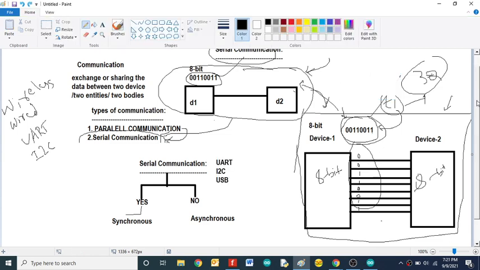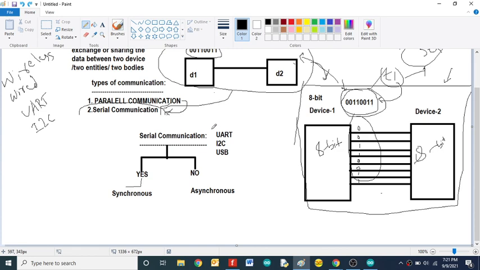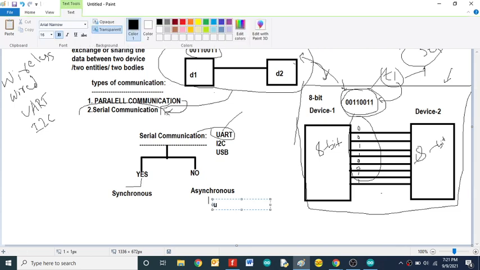As the name suggests, here we have UART, the universal asynchronous receiver and transmitter. As the name suggests, it is asynchronous, so UART is nothing but asynchronous communication. Then we have USB, which is also asynchronous communication.